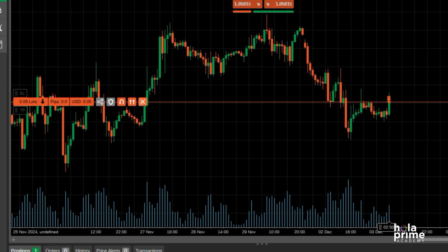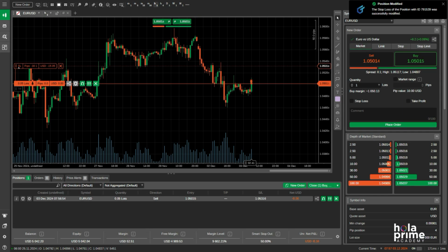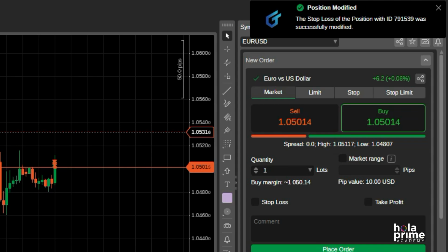Now, let's set a stop loss for this trade. Simply move your cursor to the SL option, then drag and drop the line to the desired stop loss price. You'll see a notification for the updated trade settings pop up in the top right corner.